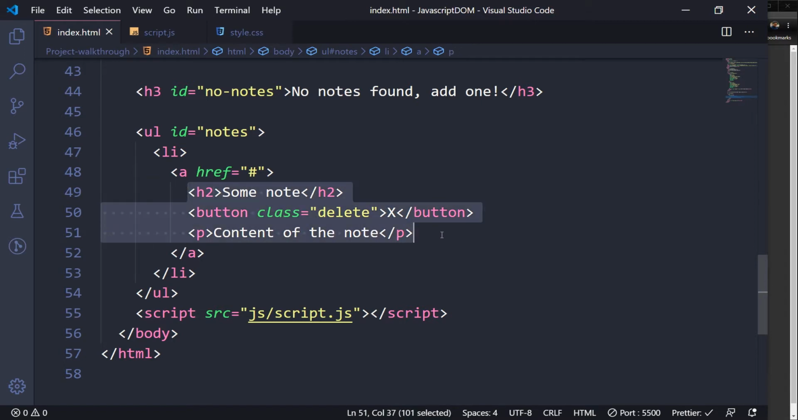So all these three are siblings, and the title goes within the h2 and the content goes within p, and the button has this x with a class of delete. So all of these have to be automated using our JavaScript DOM code. So how would we do that?